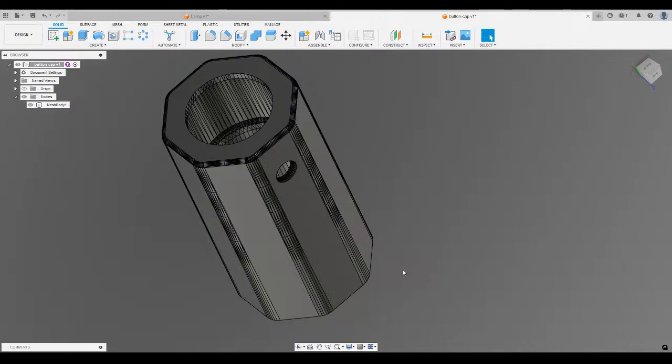So let me cover my screen up so I can go dig through my files. I have a bust of myself that is a 3D scanned bust of myself. Let's see if I can even get it to open without crashing my software.